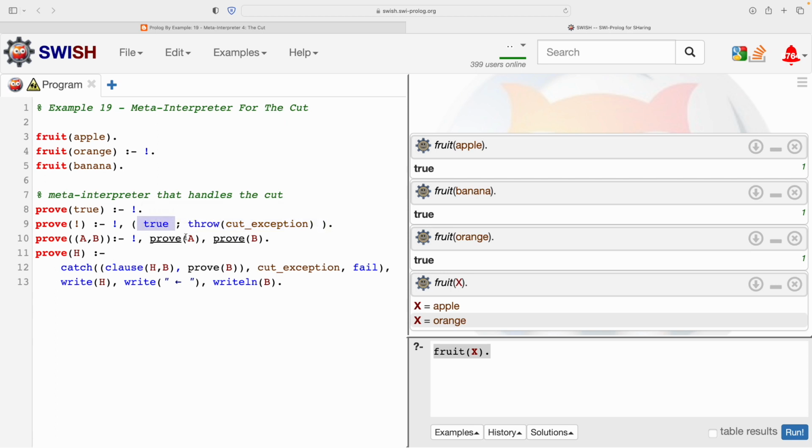True means that it succeeds, and then whatever needs to happen after the cut happens. That's an important point as to why this is a disjunction. The flow needs to continue after the true, because there might be things after the cut on the same line. That's right, after the cut there might be other things that need to happen, and those also need to be executed. So the true means, yep, that succeeds, and then we carry on.